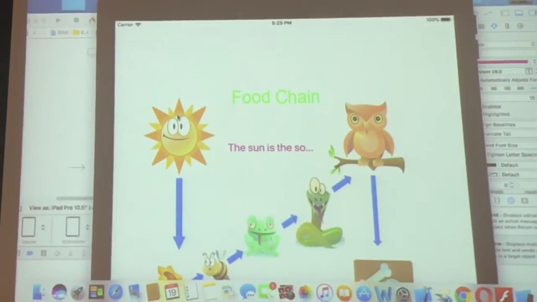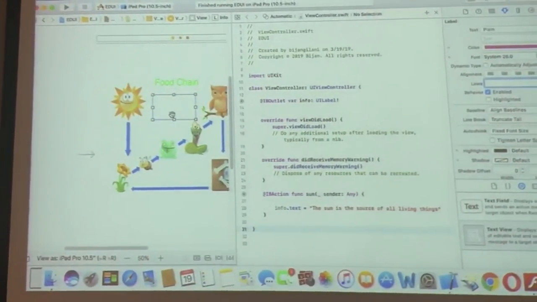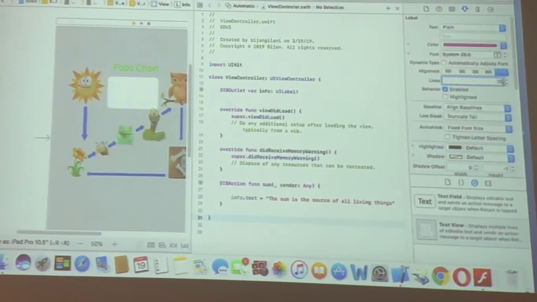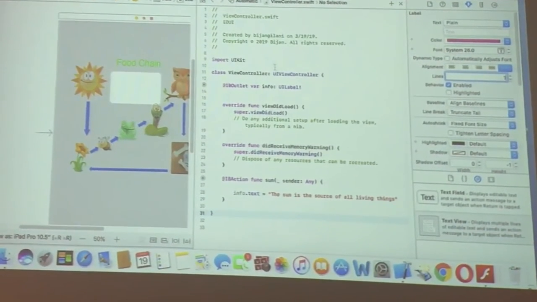It's the rest of it that is in there, so let me go back again. So I'm going to change this to 10. Make sure this is 10, because one line is not enough.